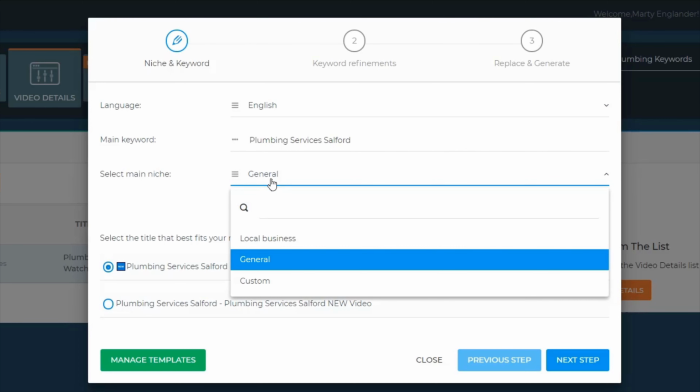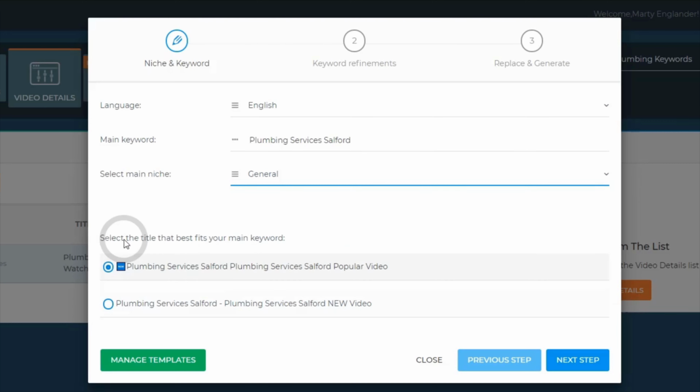Okay, so now that is my main keyword, and right here you can see select a main niche. So local business, general, or custom. The local business is in the pro version, but don't worry about that even if you don't go with the pro version, because you don't really need it unless you're gonna go hardcore with this. So I'm just gonna do general, and right here it's already starting to select the best titles for my videos, which can be edited shortly. So I'm gonna go with plumbing services Salford, plumbing services Salford, new video, and then I'm going to go ahead and click next step.